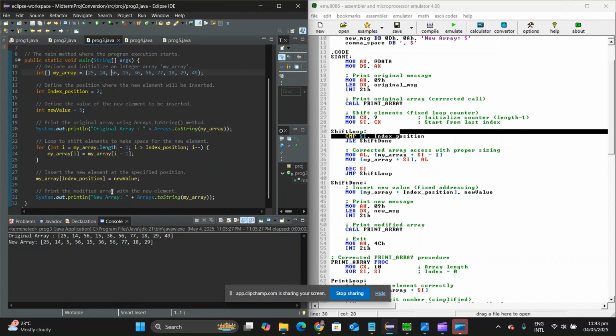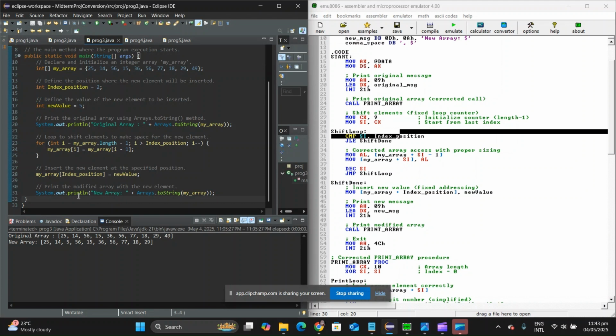Then we print the updated array with the new value inserted. Let's try running it, and we can see here the original array: 25, 14, 56, 15, 36, 56, 77, 18, 29, 49. Then in the new array, we can see that in index position 2, there is a new value, which is the number 5 that we want to enter, and the numbers here are being shifted to the right by 1.